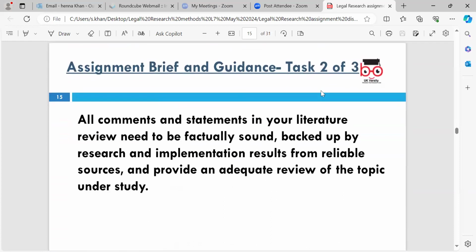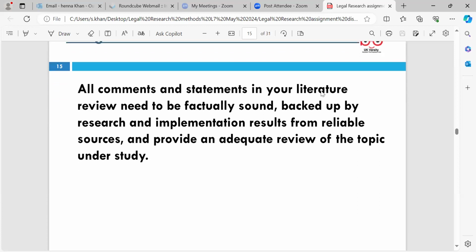All comments and statements in your literature review need to be factually sound, backed up by research and implementation results from reliable sources. And that's important. They have to be valid, reliable sources rather than sources you just pick off, or anything you get from Wikipedia. Remember, that is not a reliable source. And it must provide an adequate review of your topic under study.